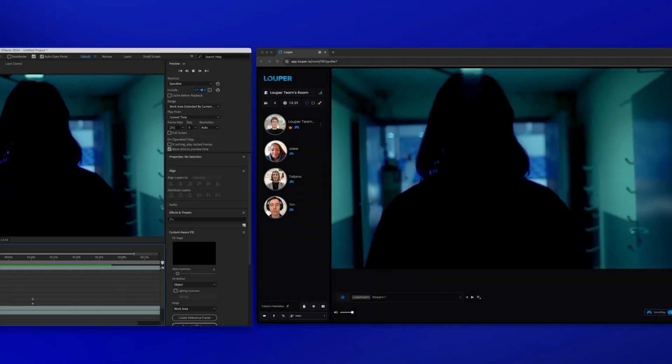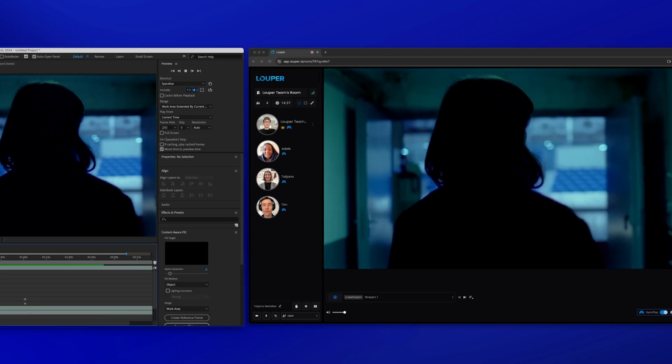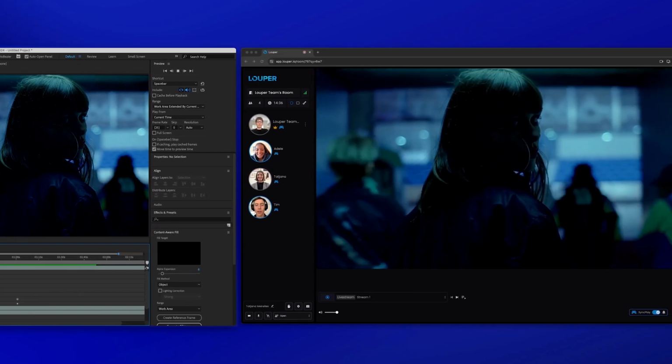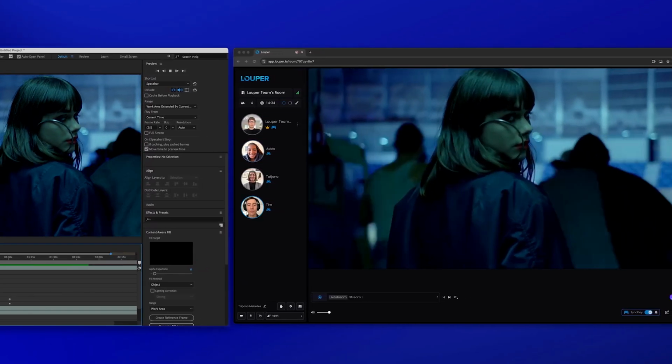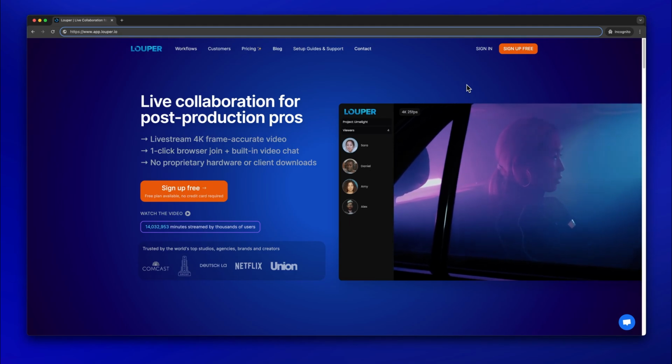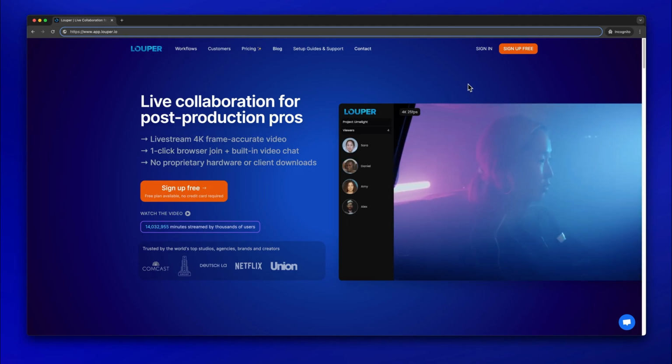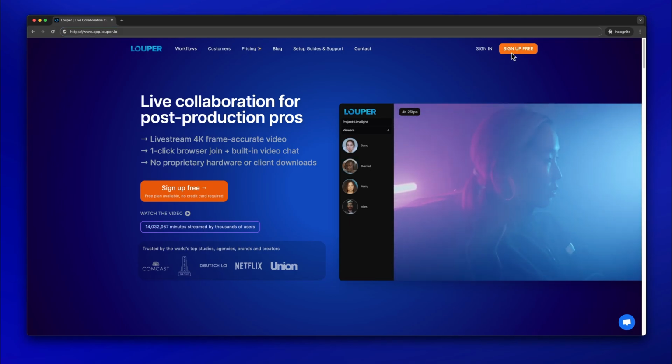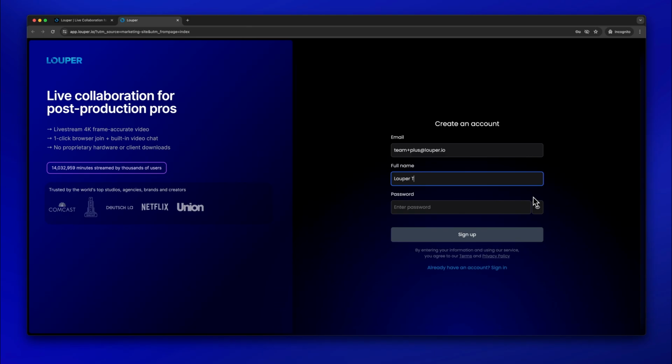In this video, we'll show you how to live stream your Adobe After Effects output to Louper for real-time, over-the-shoulder review and collaboration. If you don't already have a Louper account, go to louper.io, click Sign Up, and follow the steps to create an account.